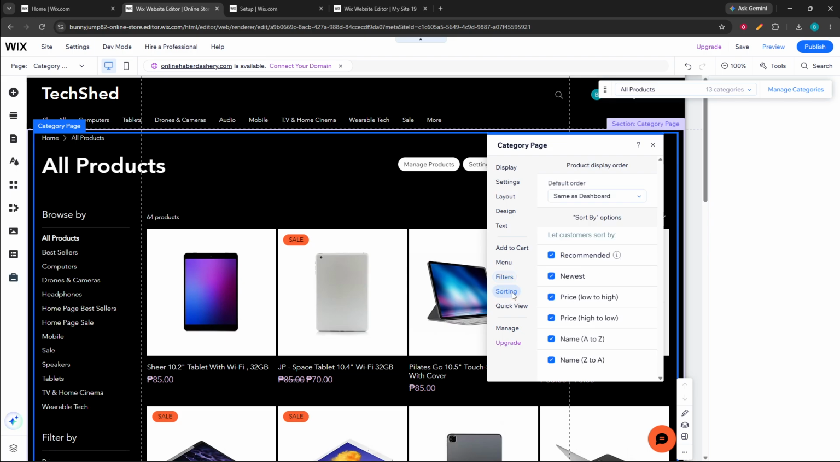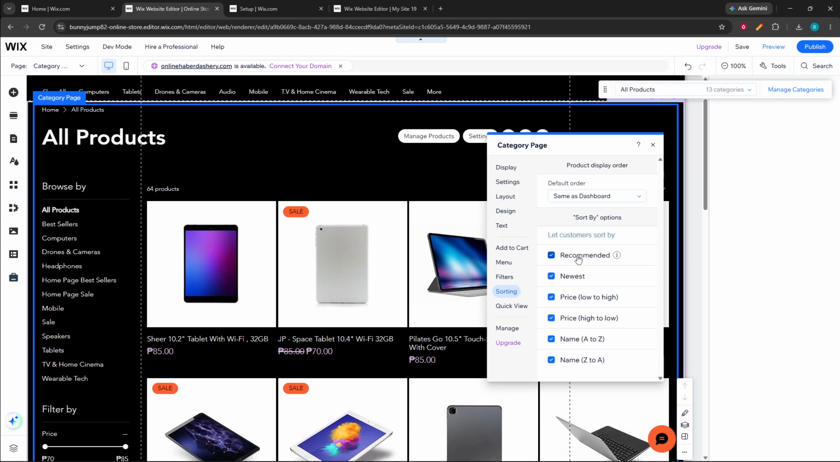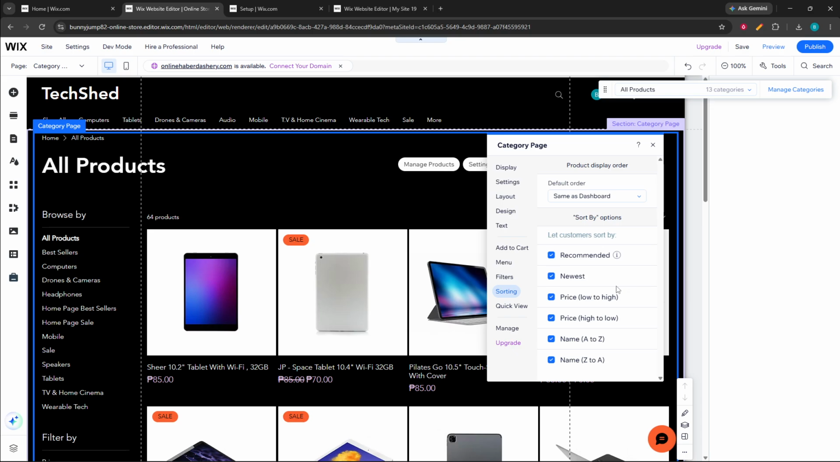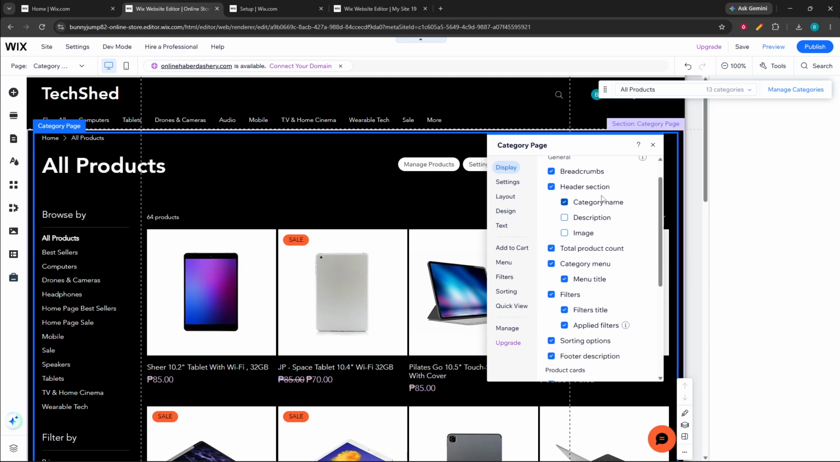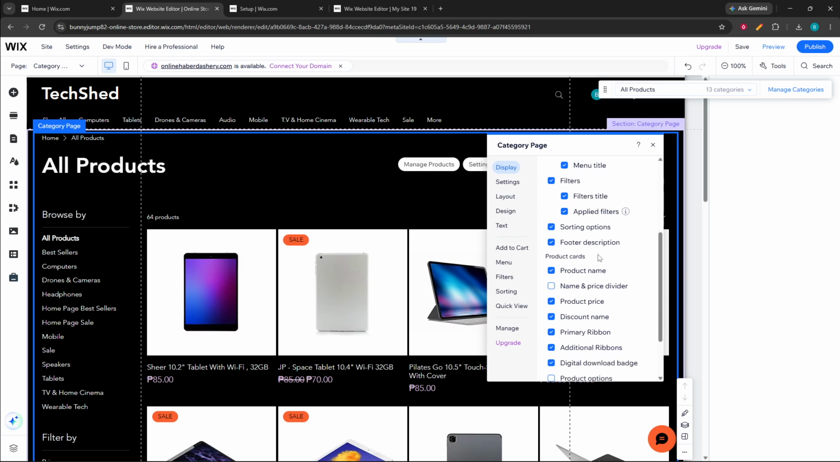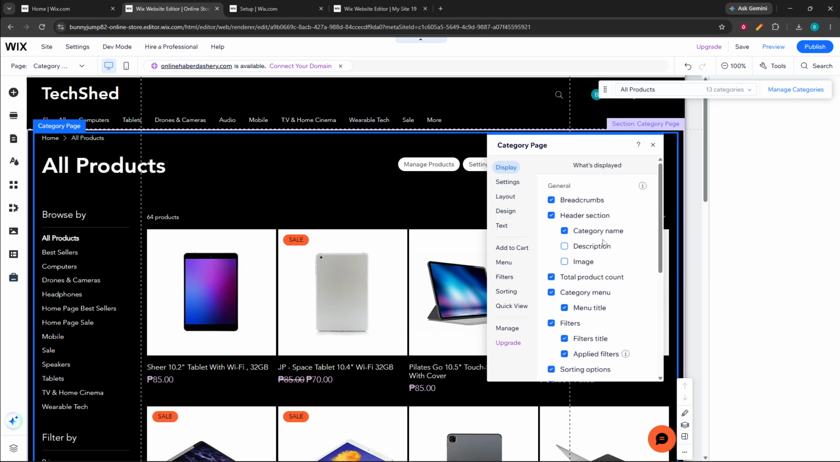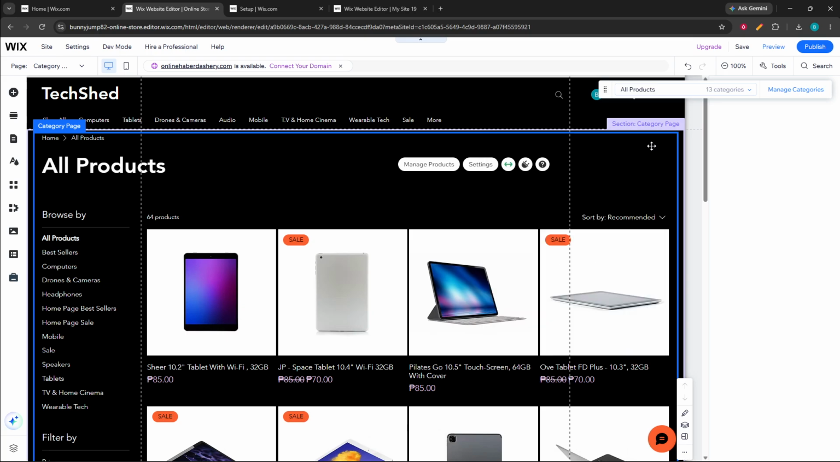In this section, configure the sort by options you want to make available on your store page. For example, you can choose which sorting methods customers can use when viewing products. When that is done, click Display. Under What is displayed, make sure that both filters and sorting are enabled. This step is important because even if you configure them, they will not appear on the live page unless display settings are turned on. Now close the Settings panel and click Preview.